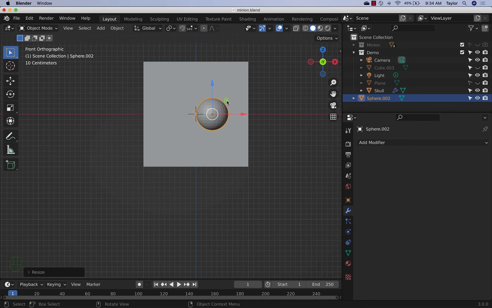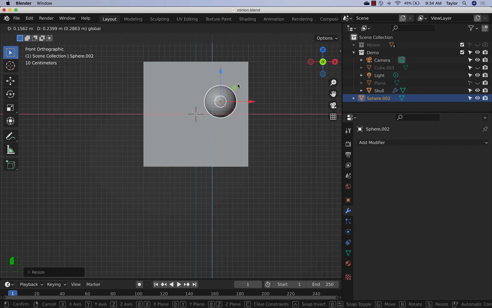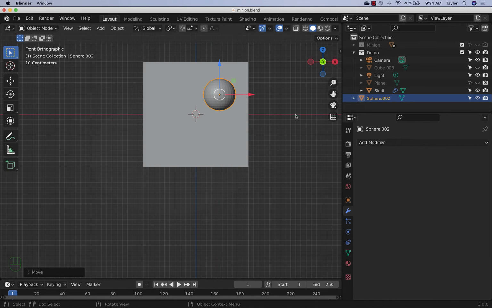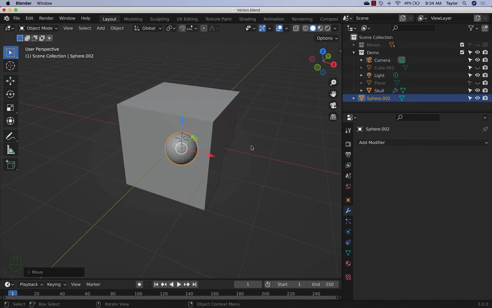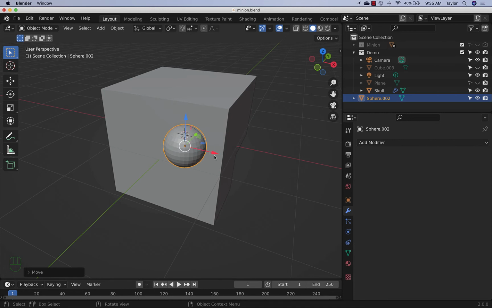I can look at my face straight on. If I grab one of these squares, it lets me move in two axes at the same time. So we'll do something like that. Okay, so by default, when you add new geometry, the center of that geometry is right here at the origin of the world coordinate system. And this is really useful for mirroring stuff because I'm going to mirror along the x-axis, in this case, on either side of the y-axis.